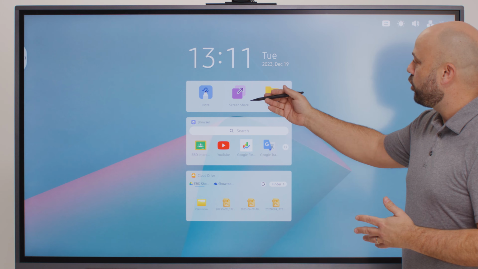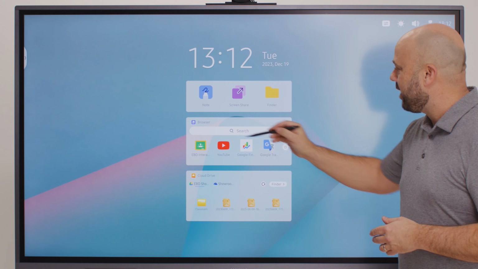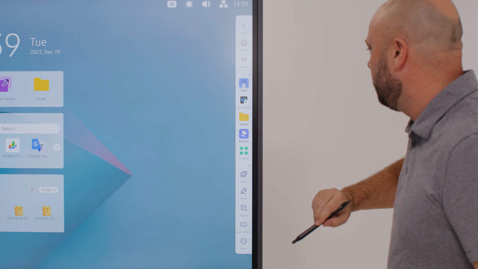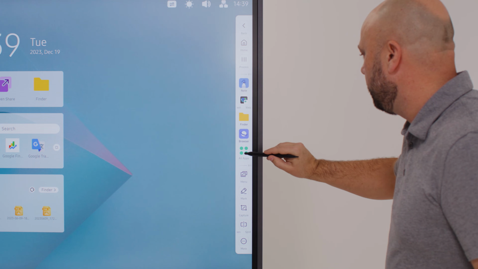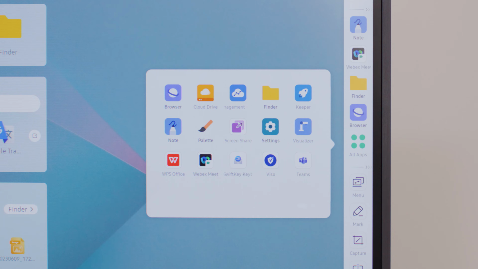As you can see, we have shortcuts very much like a tablet or a mobile phone. I can quickly access things that I use the most, or I can go into the side menu here and have access to other applications and programs, including all apps that are installed on the display.